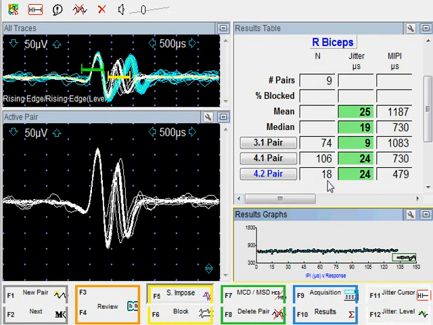Unfortunately, in this case, there are only 18 discharges. So strictly speaking, I would not analyze this, or I would not include this in analysis. And the command would be to use delete pair to get rid of this recording. But for the purpose of demonstration, I'm going to keep this.